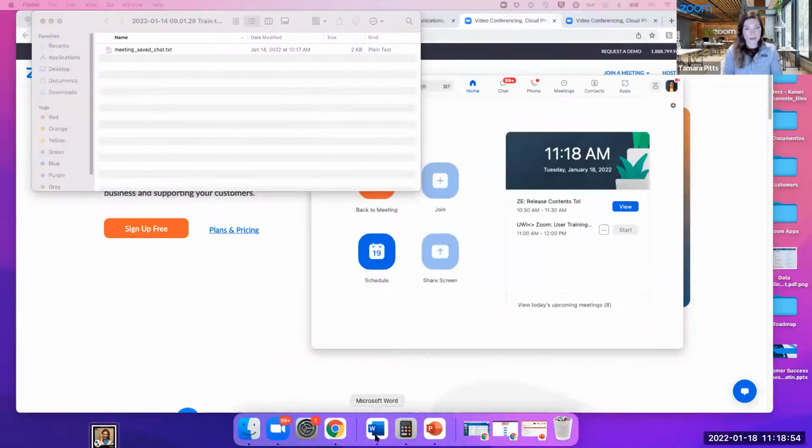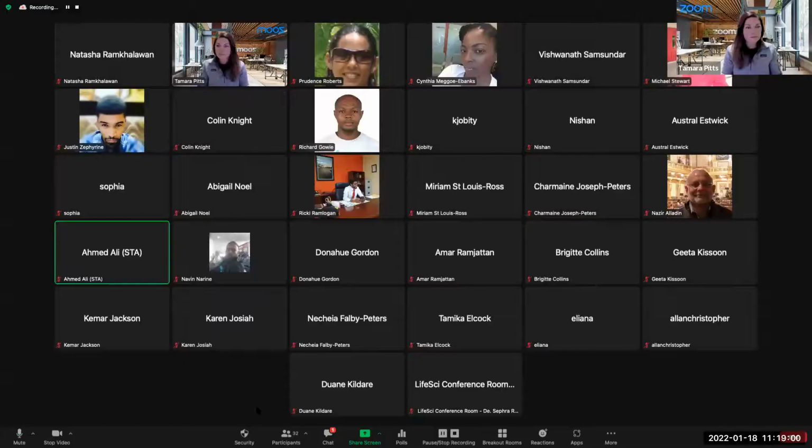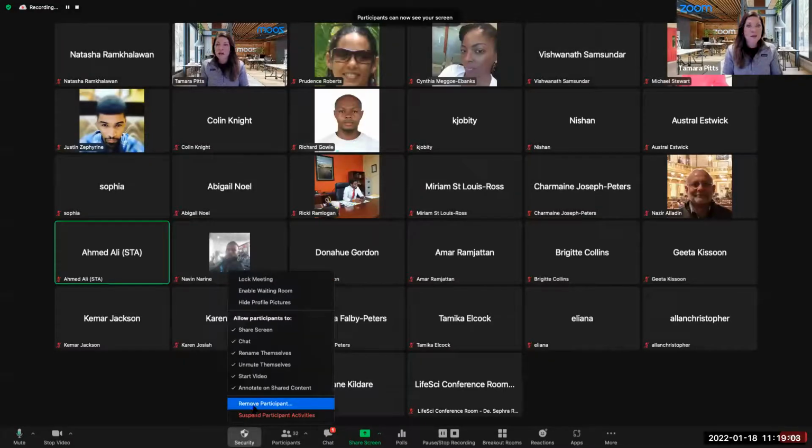Going back, excuse me. Just do this again, reshare. Going back to that security button, you have also the ability to say what participants can and cannot do in your meeting. So by seeing check marks, that means it's turned on. If there's no check marks, it's turned off. You have the ability to say, allow participants to share their screen, chat, rename themselves, unmute, start video, or annotate on shared screen. So especially when you're working with students, I would recommend probably turning off the ability for people to rename themselves or to annotate on the screen, unless that's something you want to allow for them to do.